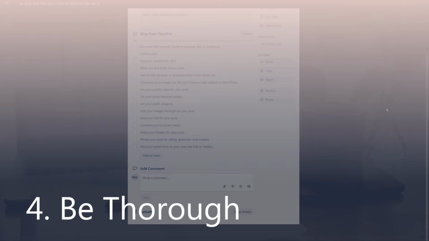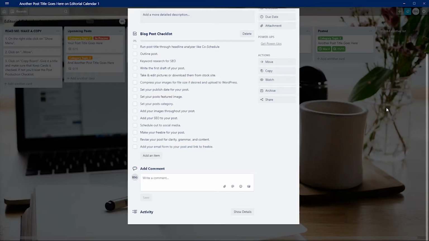My next tip is to be thorough. When you set up your boards, lists, and cards, be detailed. The beauty of Trello is that it can be so detailed you won't have to worry about remembering every little detail. This could mean even all the little steps in your blog post and how they work together.